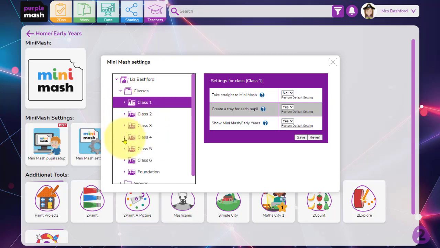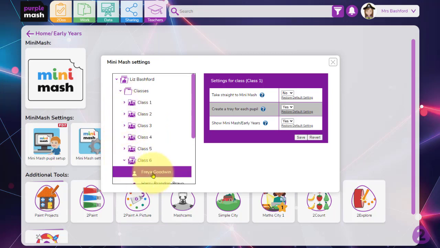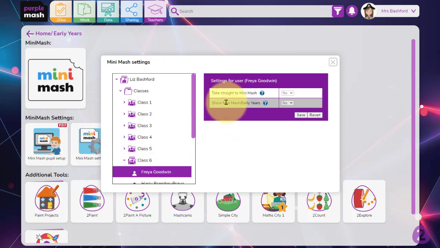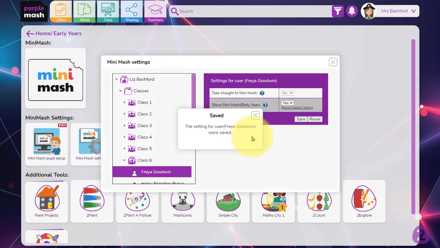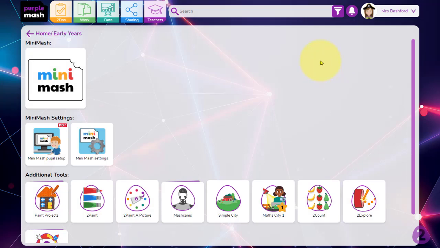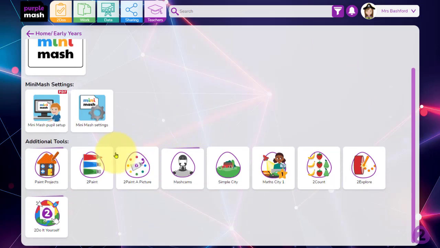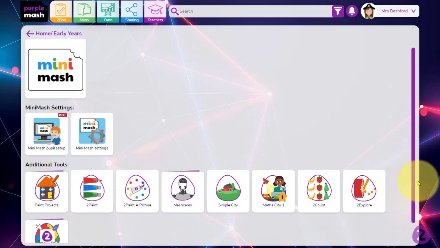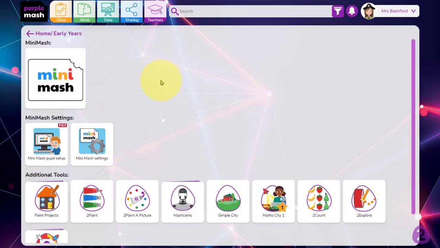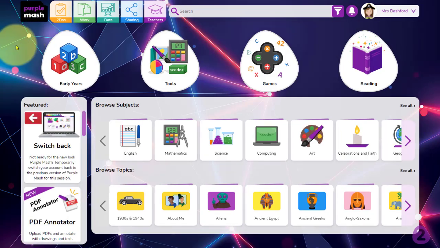You might also just want to change the settings for an individual. You might still want one particular child in the class to be able to access it, so the rest of her class can't see it, but I want for Freya to turn it on. I can click yes, click save, and Freya can see it. Okay, so I think that's quite a really useful tool to be able to make it tailor-made for the age and stage of your children. And then we have access to different tools that you might want to use within the Early Years Foundation stage. So quite nicely compartmentalised all the resources that you might want to use if you are in reception or nursery or early years.